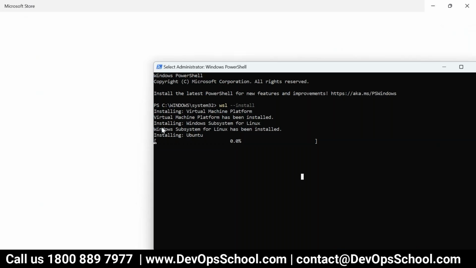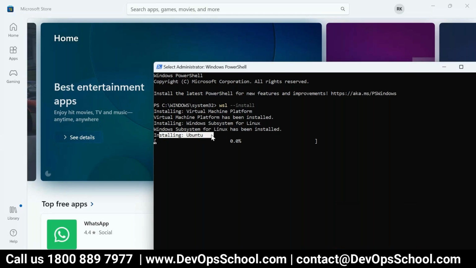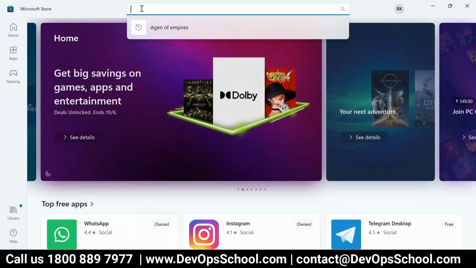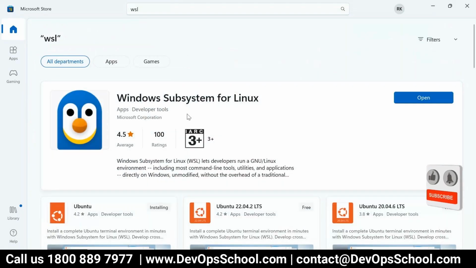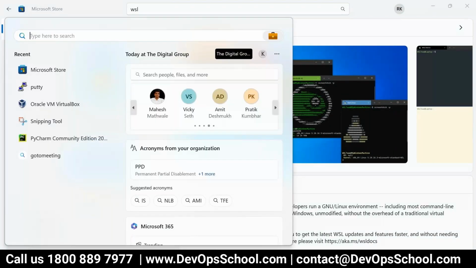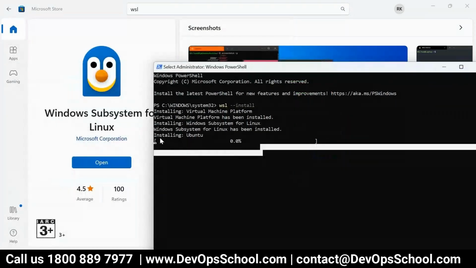So WSL has been installed. Now, you can get at least one VM, Ubuntu, or WSL CentOS. Here you can search for WSL and get all the supported VMs. This one I installed just now, that's the reason you see it's open. Click on open. After installation you see the WSL run command. Ubuntu is also being installed here.